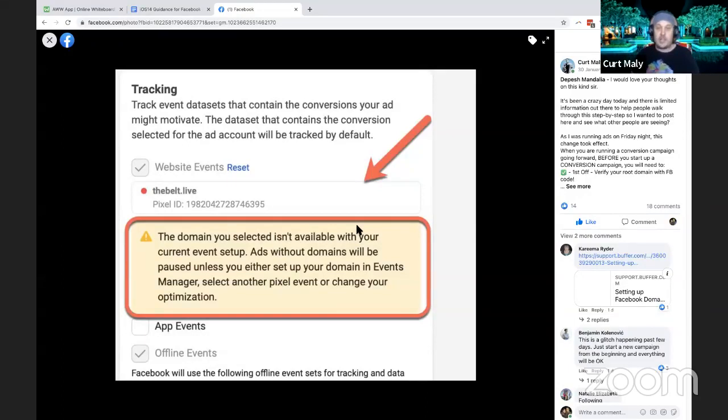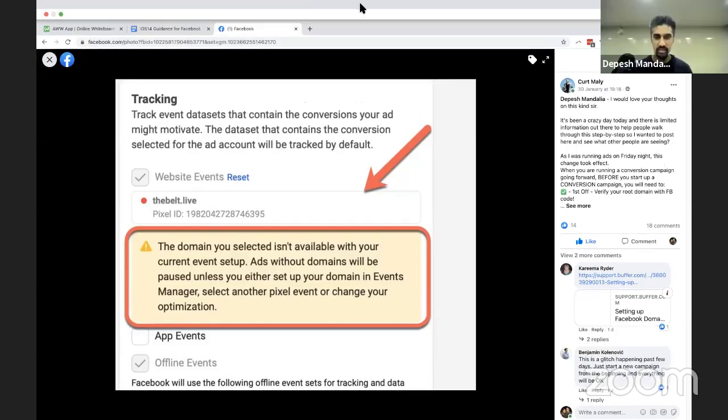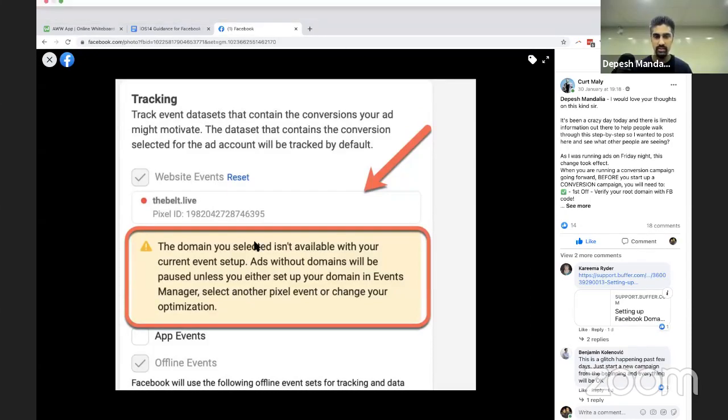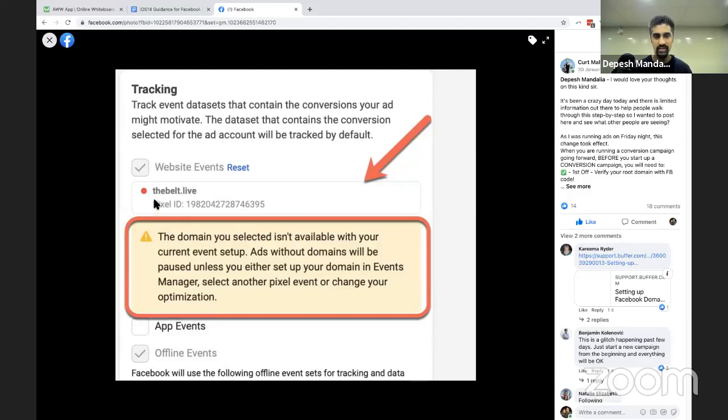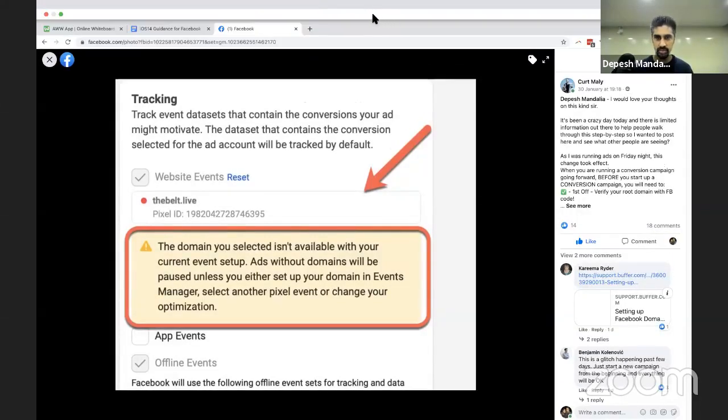So let me show you my screen here. Would you mind giving me permission to share my screen for just a moment? I just wanted to give people a reference as to the message that a lot of people will see around the domain itself, which Curt's talking about. So I'll let you share your screen. There you go. There we go.